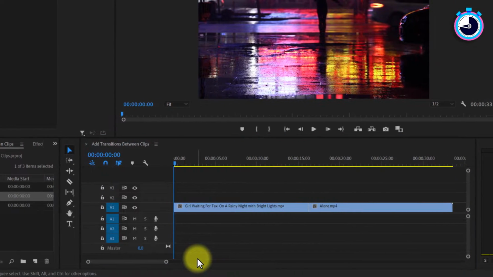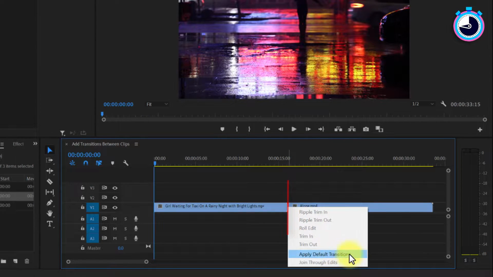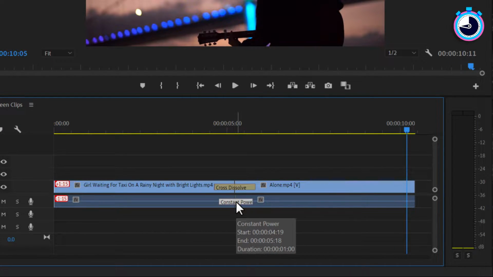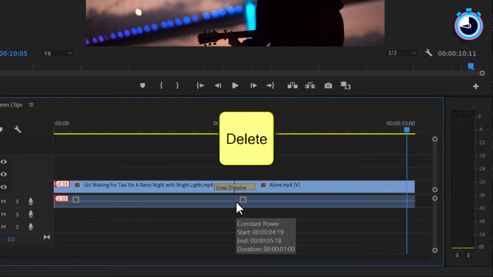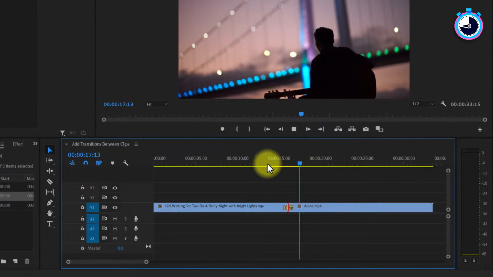Okay, the easiest way to apply a transition to a cut is to right-click on the cut and click Apply Default Transitions. This will add a cross dissolve to your video and a constant gain to your audio. But should you not want the constant gain on your audio clip, simply select the constant gain transition and press the delete key on your keyboard to delete it. Now when you playback your transition, you'll see that both clips cross dissolve.